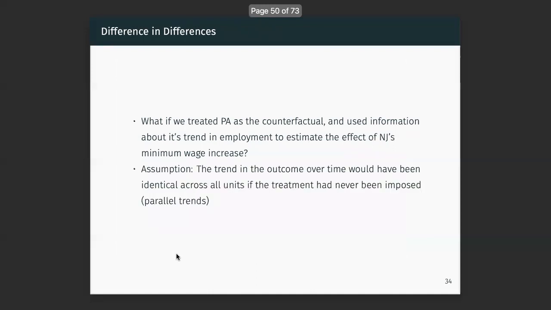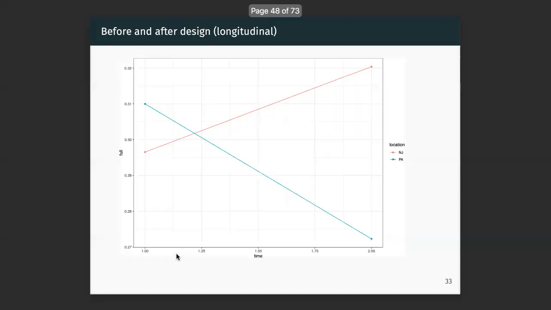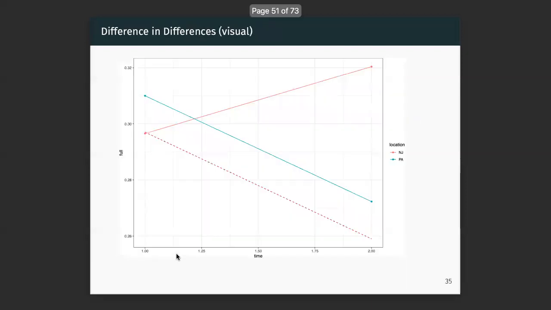It's easier to see. So, right, the assumption here is called parallel trends. The assumption is that the trend in the outcome over time would have been identical across units if the treatment had never been imposed. Okay, this is the parallel trends assumption. We're going to say that the trend that we observed in Pennsylvania is what we would have seen. The trend, meaning the slope of the line, is what we would have seen if the minimum wage did not pass in New Jersey, assuming all else is equal across those two units. Right? So that's visually what that looks like.